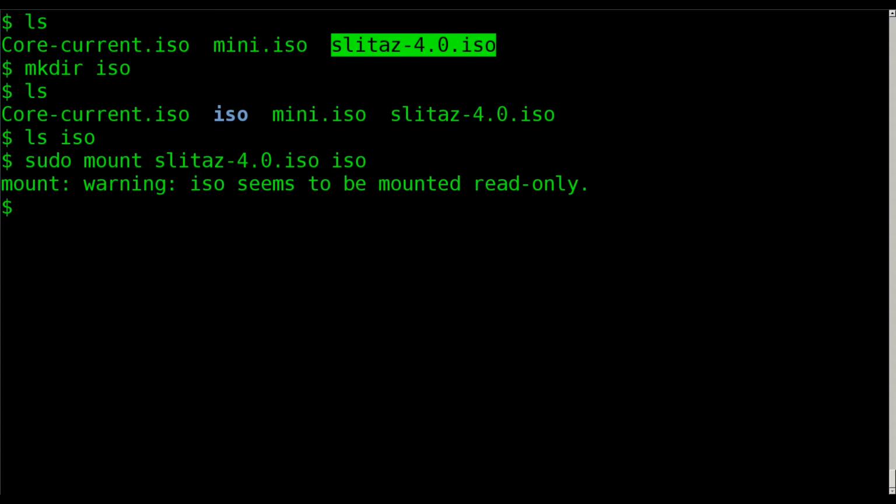It says ISO seems to be mounted as read-only, which makes sense, because these ISOs are read-only. Think of them as if they were CDs. They're basically CD file systems, which are read-only. So technically, if you wanted to manipulate these, you'd mount it as we just did. And if I now list out what's inside this folder, you can see what's inside that ISO.